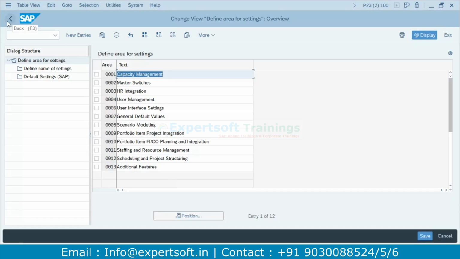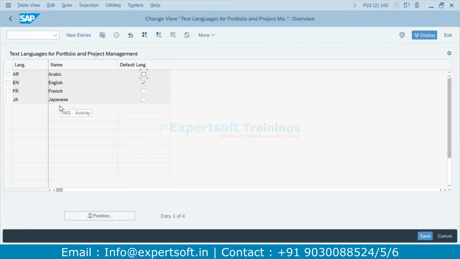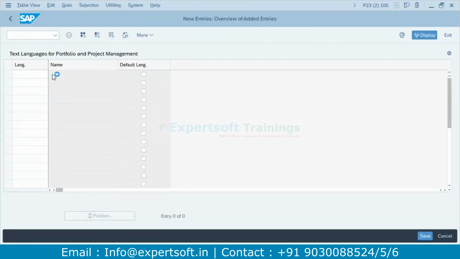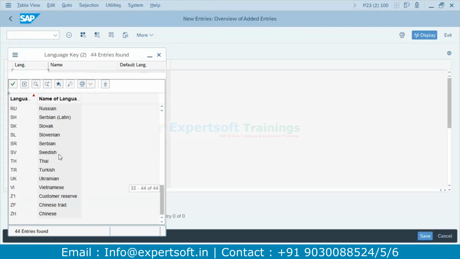Then you have to test language, as we said. These are some of the languages. If you want to add something, these are the predefined languages provided by SAP. You can select and assign.